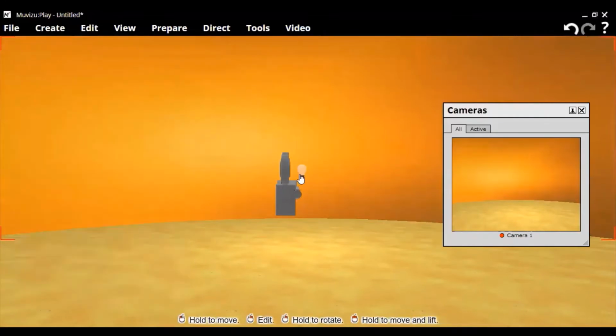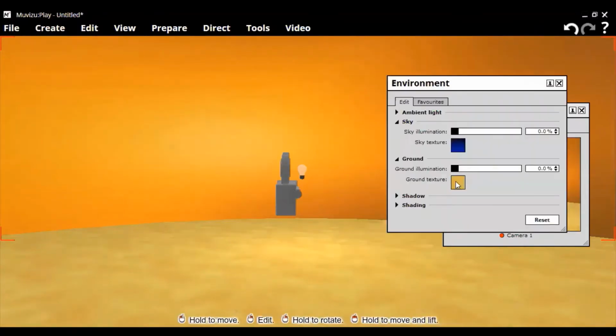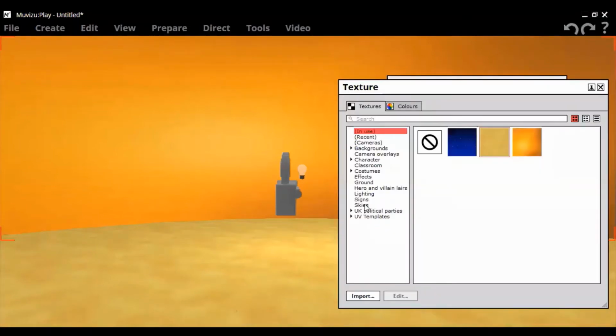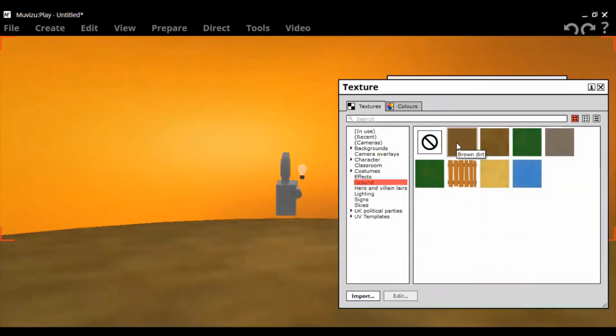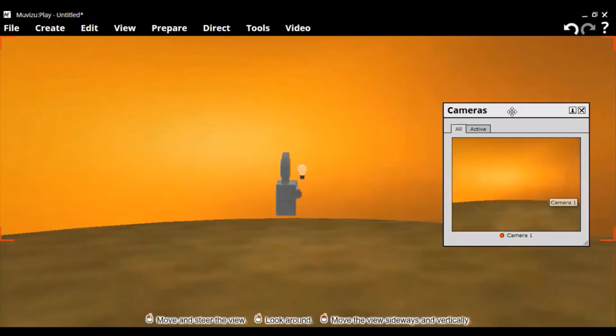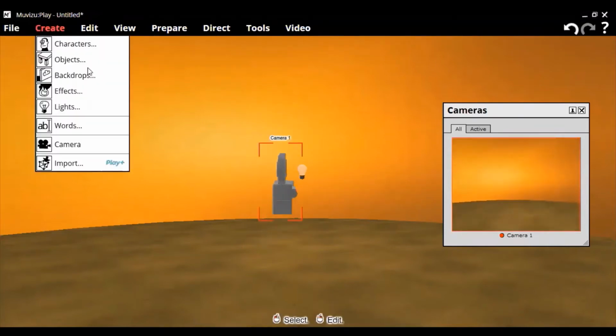After this, we'll change the flooring. Flooring gets almost mixed up. We'll go to environment ground, and we'll take up a little darker one. Maybe this one. This one looks fine. Now we have changed the floor aspect. After this, we'll create a character.